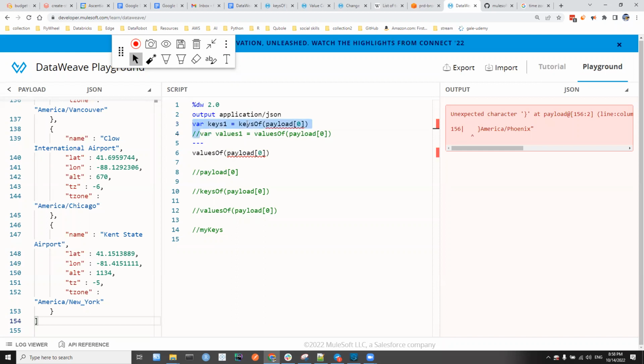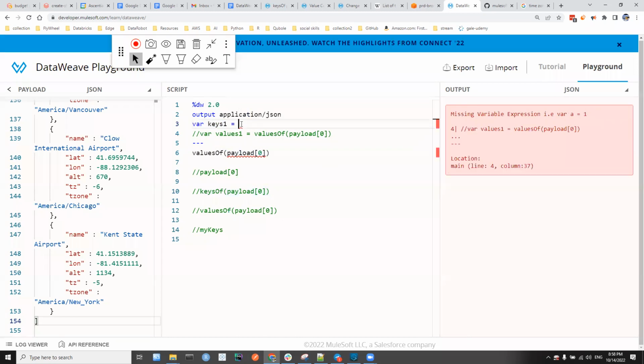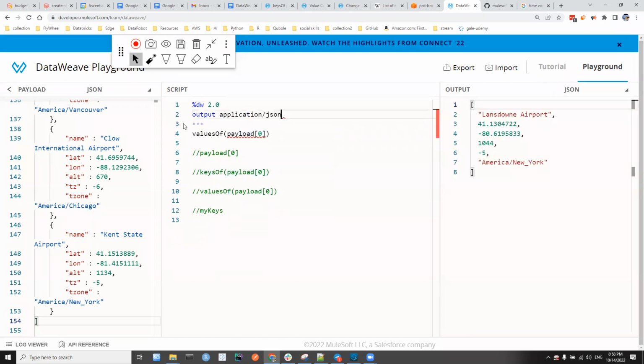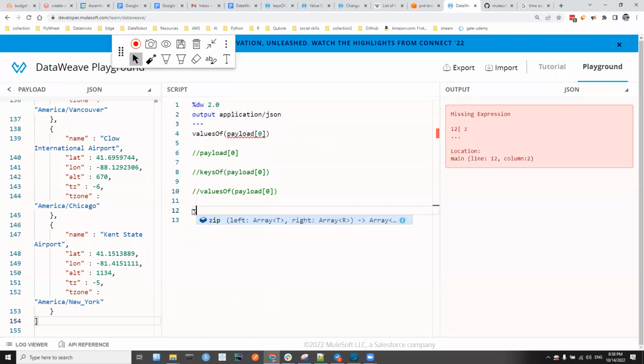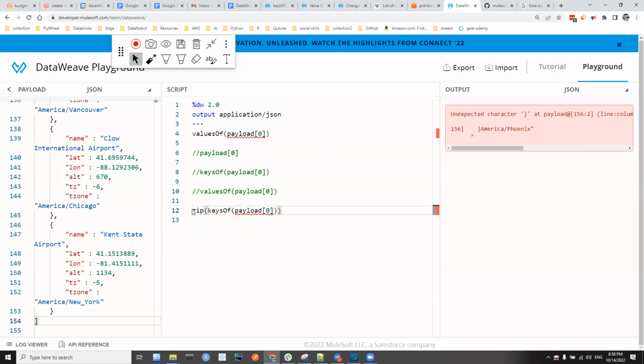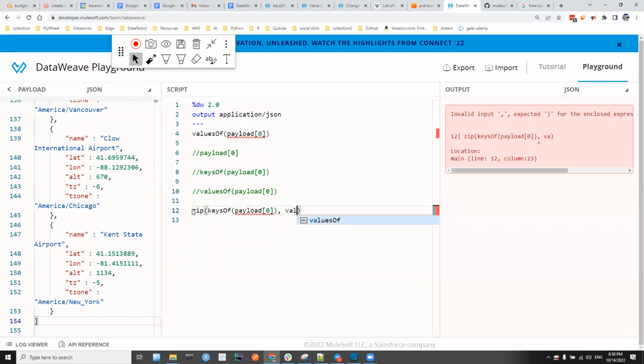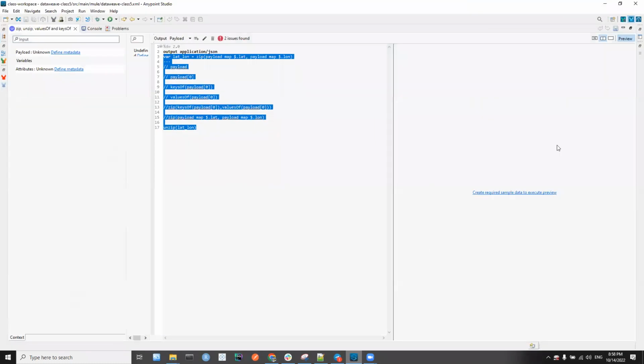Okay, so rather than doing that, let's see if we can zip this together here. In here, keys and values, we have seen that. So zip keys of payload 0 and values of payload 0. Okay, that's very interesting. Let me show you in here, even if the font is small.